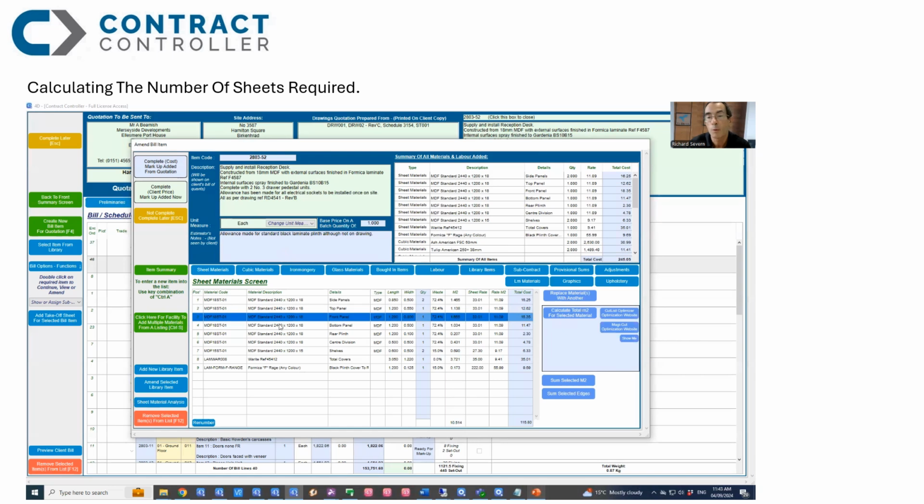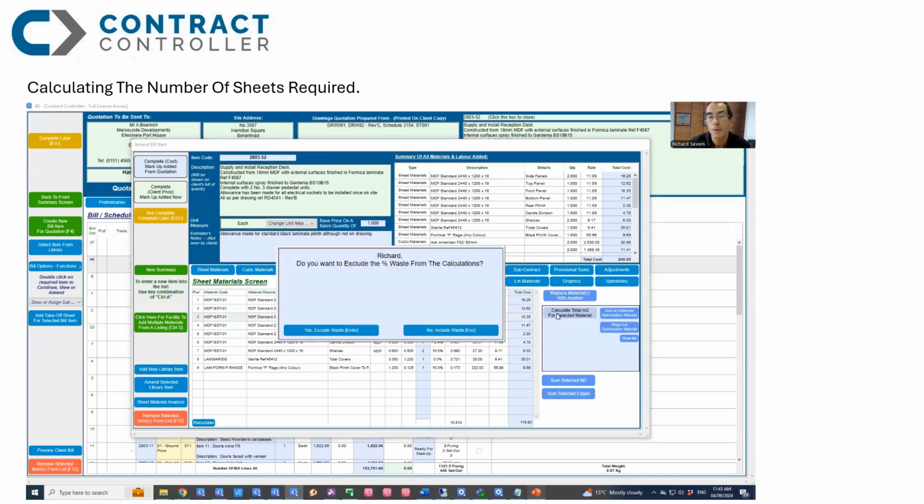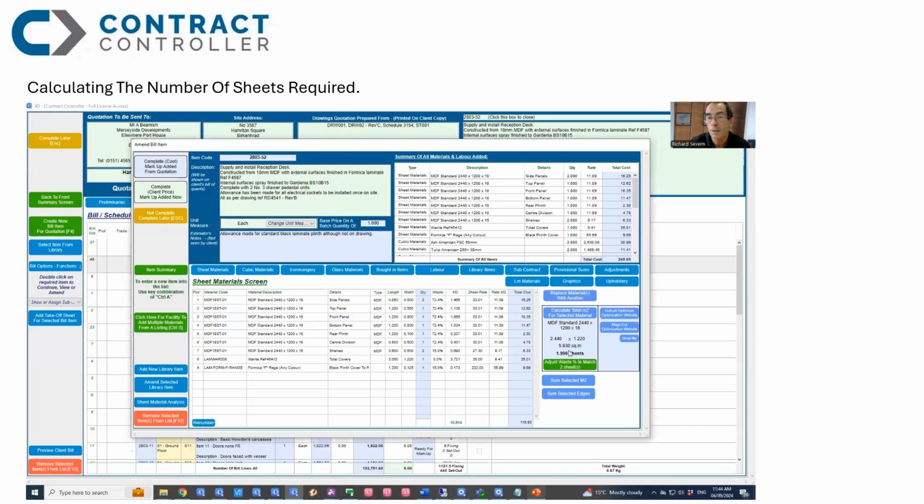So if I do the same operation again, but this time say include the wastage, you can see the system's now saying that I've allowed basically 2 sheets, i.e. 1.99 sheets. So that's a way of rounding everything up so that you're not using part of a sheet, you're basically going to the full sheets. And it really is as straightforward as that.